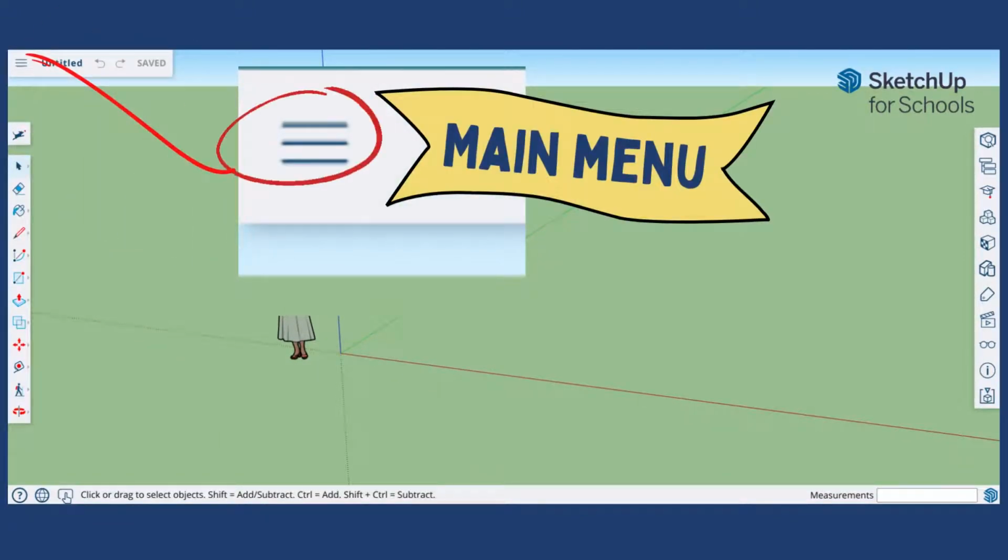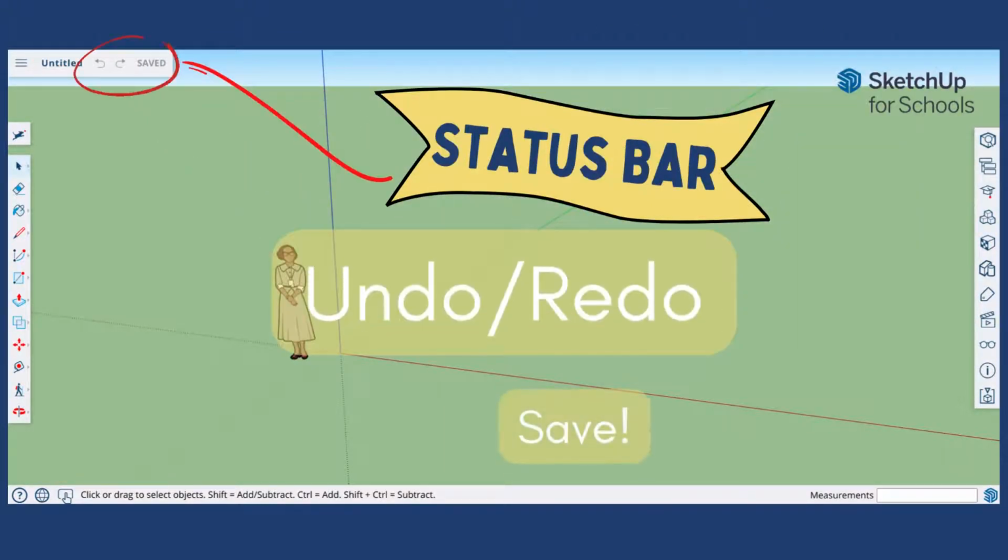The main menu is located in the top left corner and is represented by 3 horizontal lines. Here you'll find extra tools such as printing, sharing files, importing and exporting a variety of file types, which can be useful for automation projects such as 3D printing. As previously mentioned in part 2, the status bar contains the file name, undo and redo, and most importantly, the save button.